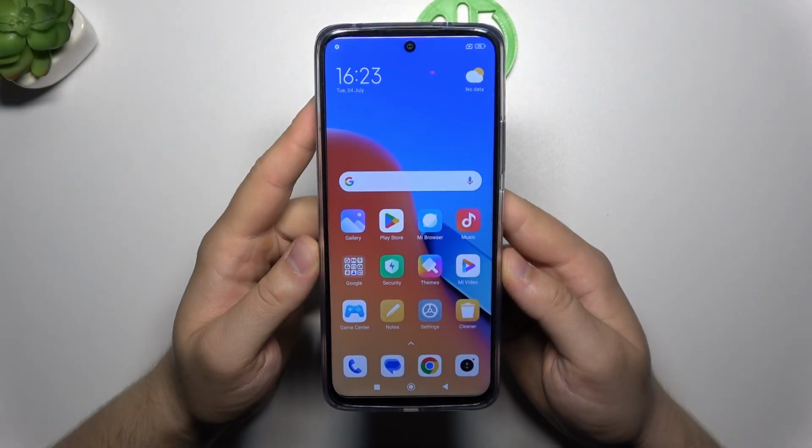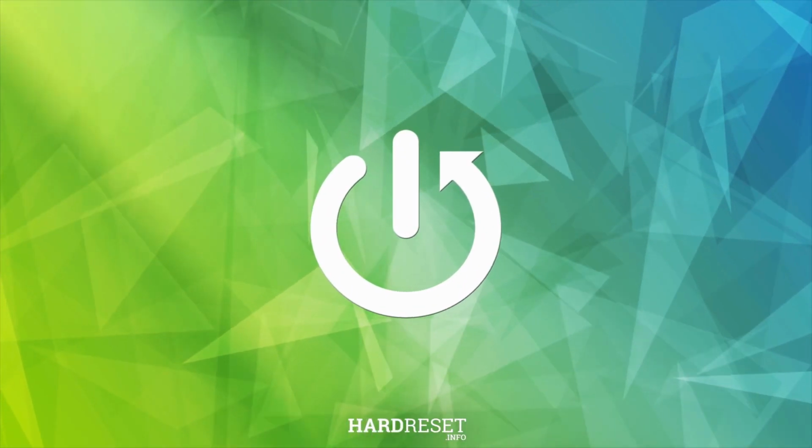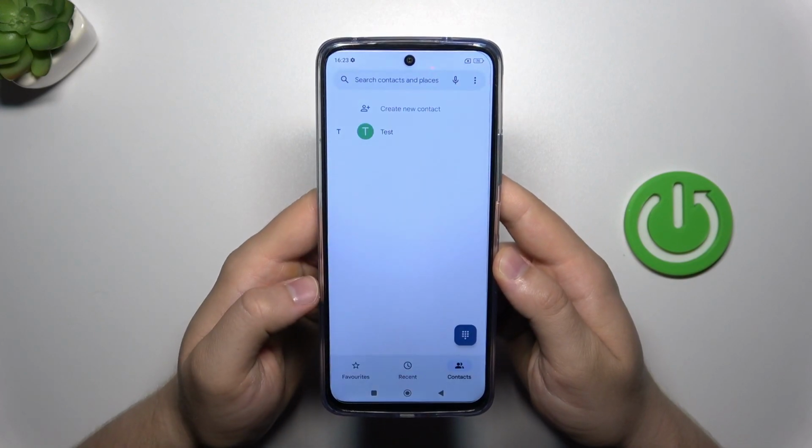Hello, in this video I'm going to show you how you can assign a ringtone to a contact on your Redmi 12. So to do this we have to open the phone dialer at the first.